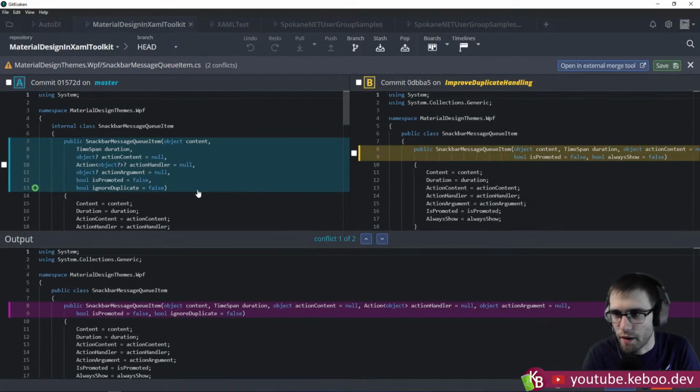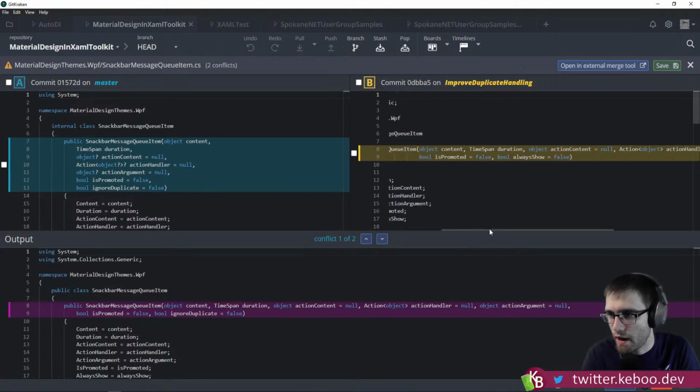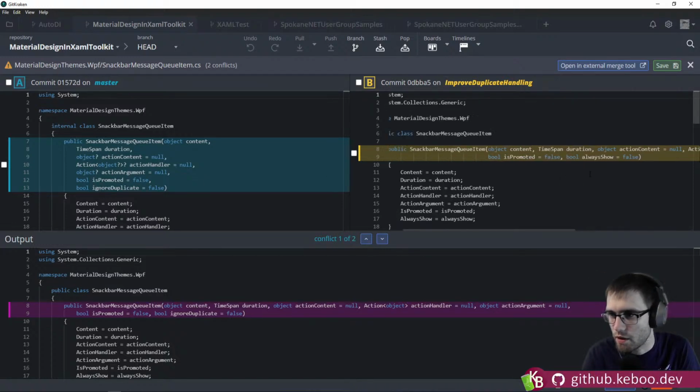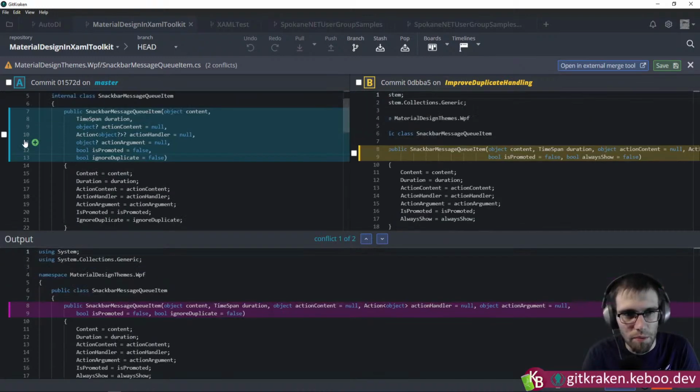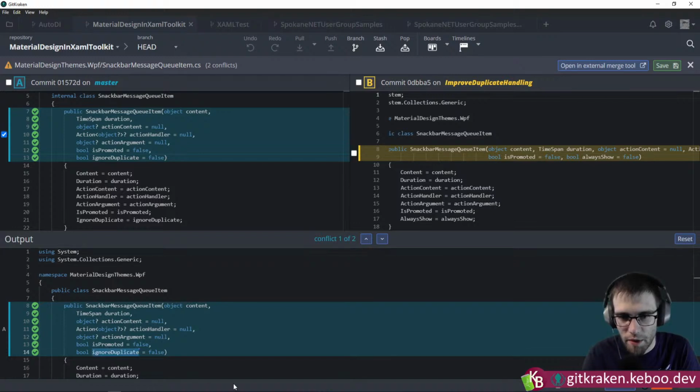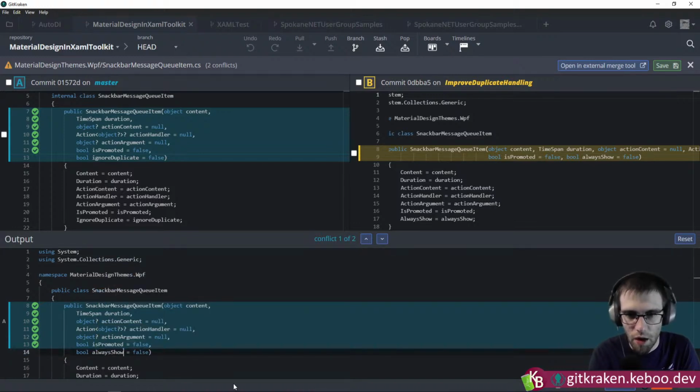Okay, so we're going to go with the Q item and start here. What is the big change here? On the master branch, we had pushed all of these things to be kind of stacked. And over here, what we have is, I think, the same parameter. Let's see, object content, time span duration. Oh, we've got nullable types in here too that are added. So I think the only change here is the change from ignore duplicate to always show. It's interesting that the default remained the same even though the meaning inverted. It's probably okay. So we're going to take this, but come down here and change this to always show.